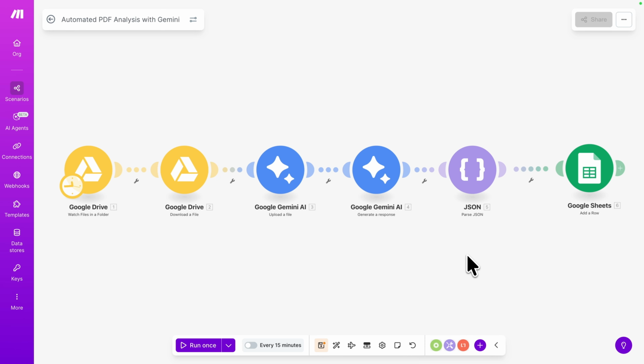Once you've set up your connections, your scenario is ready to run, or you can customize it further. Blueprints are a huge time saver when you want to reuse scenarios across different teams and organizations, or share your best automations with others.